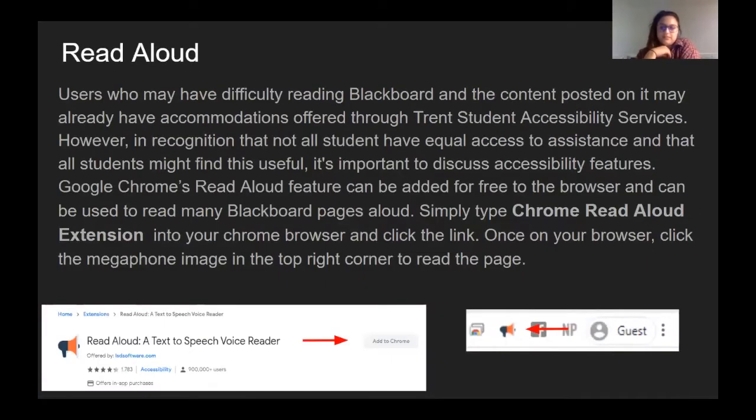All right. And then read aloud, just for any individuals who have difficulty reading what's posted on Blackboard. Blackboard is compatible with Google's read aloud text-to-speech software. If you are registered with student services already, you should have access to software that should just do all this for you. They have great tutorials too. But if you think it might be useful for your learning, I know I use this all the time. If you just go to Chrome Read Aloud and click on the first thing that comes up, it's an extension. You can just hit add to Chrome as we have in here.